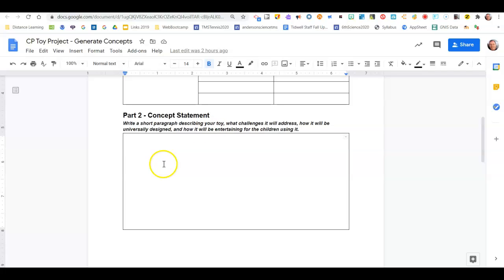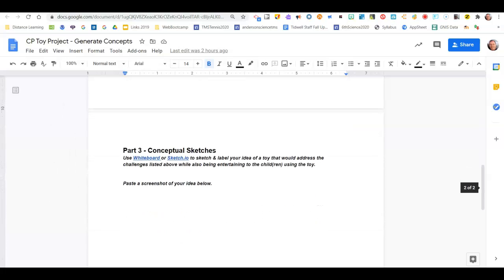And after you've written that down, it's going to be in your mind. You know what it's going to be. You know what it's going to probably kind of look like. So then, part 3, you're going to use Whiteboard, it's linked here, or Sketch.io, that's also linked here, I don't care which one you use, to sketch and label your idea of a toy that would address the challenges listed above while also being entertaining to the children using the toy. And you paste a screenshot of your idea here.